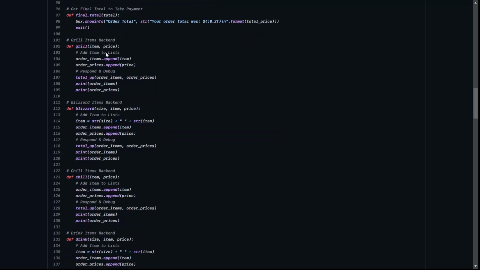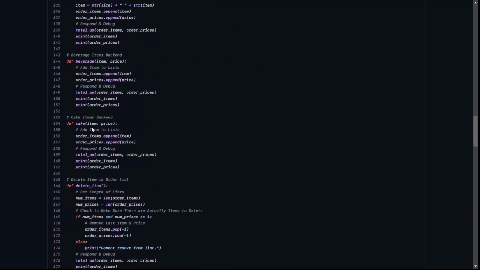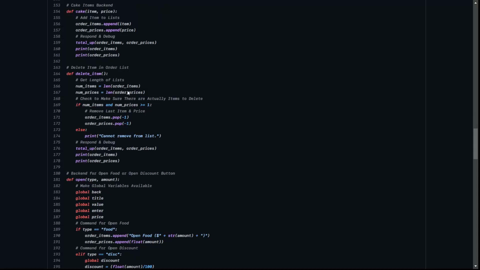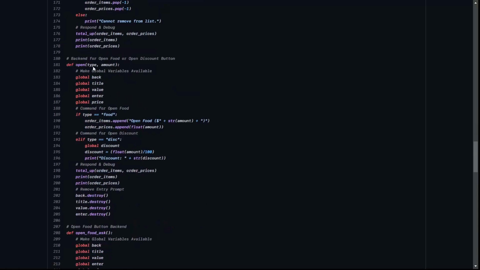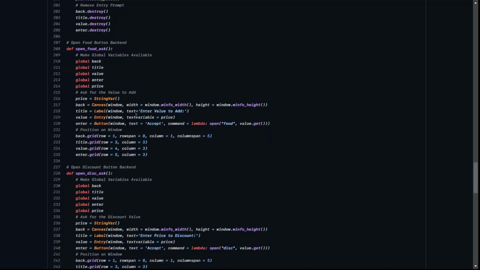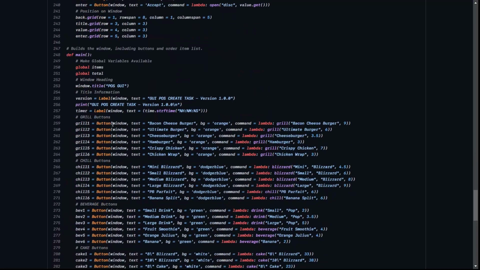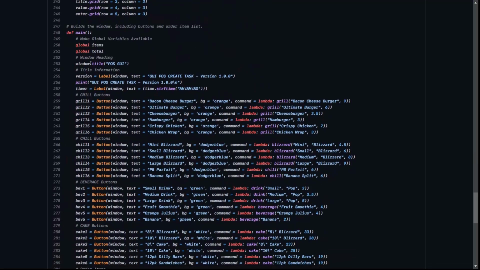It has functions for grill items, blizzard items, chill items, drinks, beverages, and cakes, as well as the ability to delete an item or create an open food or an open discount. Then it'll ask about the open food, what value you want to add, ask about the discount, what discount you want to add, and then there's also a main function here, which has the title POS_GUI, as well as version numbers.